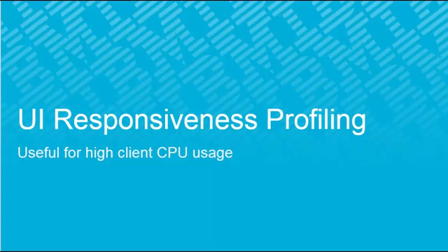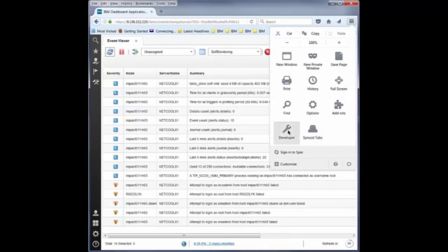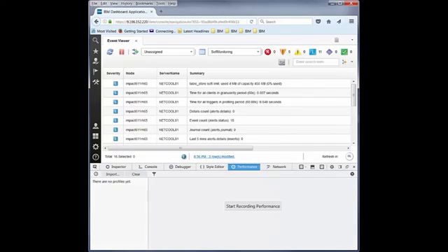For a final use case, let's look at profiling the UI responsiveness. This can be particularly useful when a user action causes high CPU usage on a client machine. We load the developer tool as before, and this time we select the Performance tab. We click on Start Recording Performance, and then we start taking some action in the GUI.